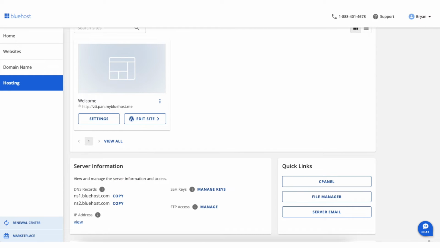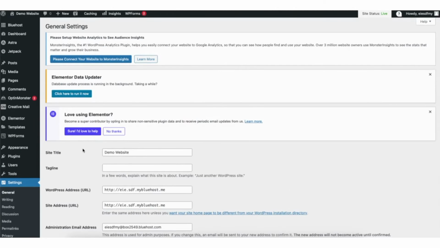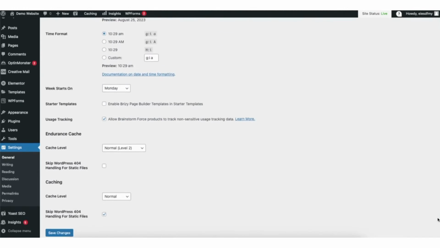Before we choose a theme and start editing it, we want to change our domain name to be secure using HTTPS with the free SSL certificate. I'll click Edit Site to be taken to WordPress. Hover over Settings in the left side menu. Click General. You'll see WordPress address URL and site address URL. Change these to HTTPS instead of the HTTP. I'll just add an S behind the HTTP for both. Scroll down and click Save Changes.